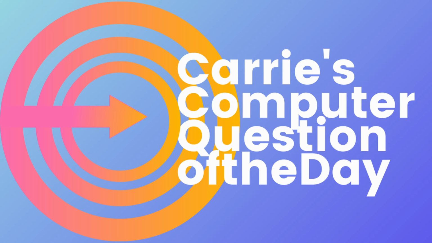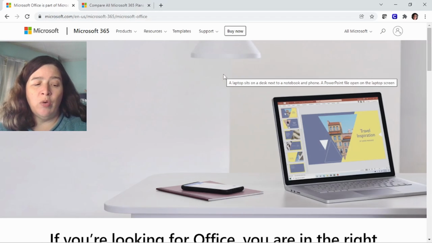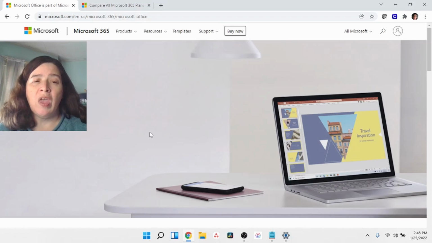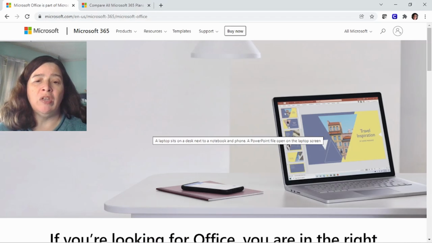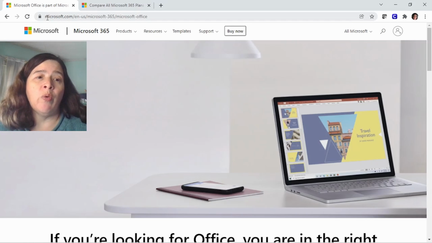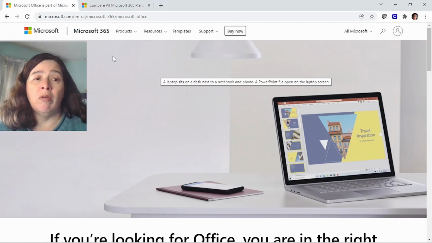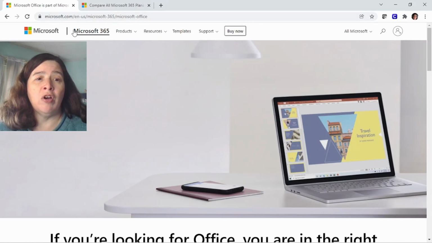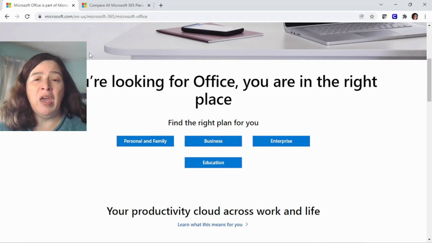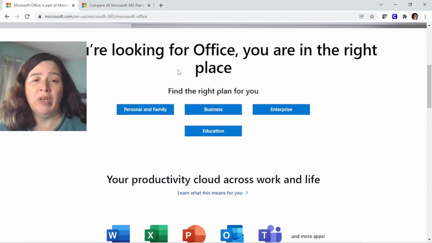Today's question, how do I get started with Microsoft Office? Okay, so you want to get started with Windows. What we're going to do is come into any web browser, go to Microsoft.com, and search for Microsoft Office. So I am on the Microsoft 365 page. If you're looking for Office, you're in the right place.